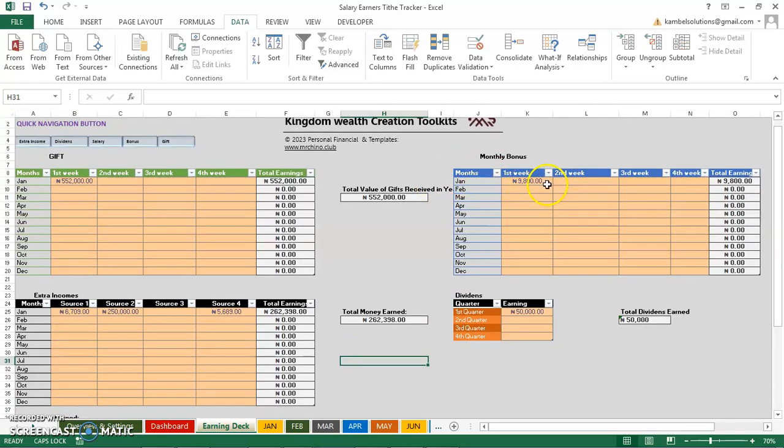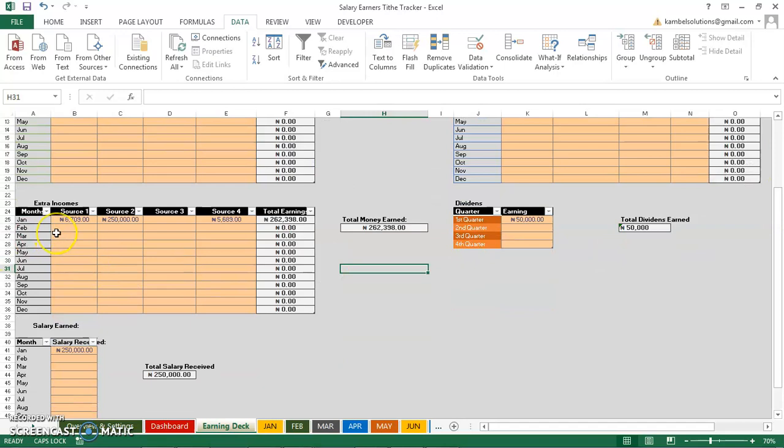So this is where you put that in the monthly bonus. Then maybe you have some extra hustles or gigs aside from your main work, so maybe you have a source of income. Maybe you have a setup where they do shawarma on the roadside, and every month you make a profit of 6,709 naira.